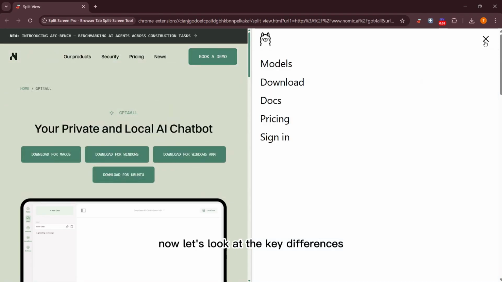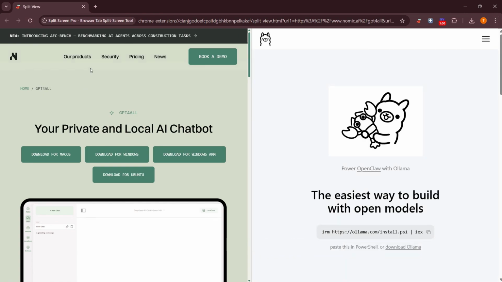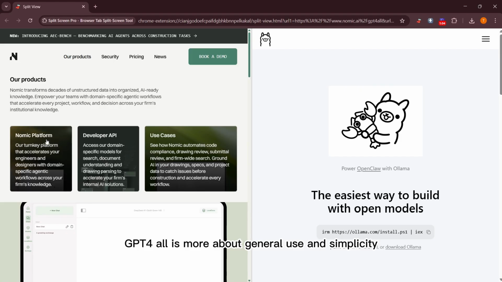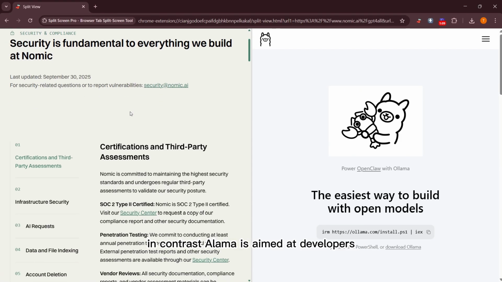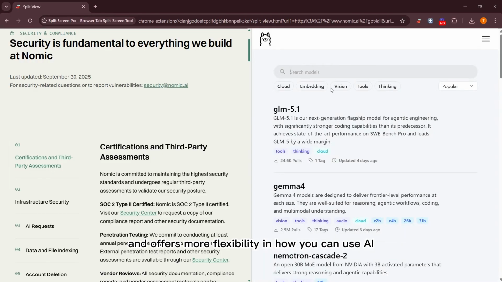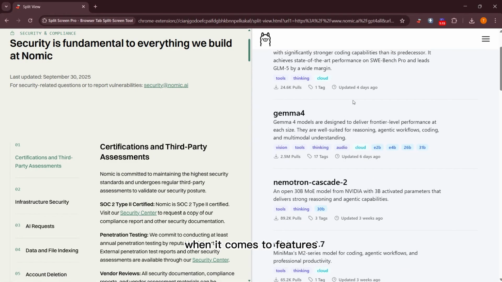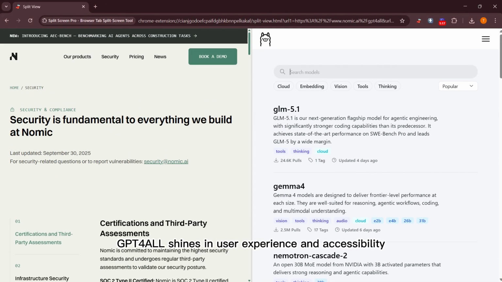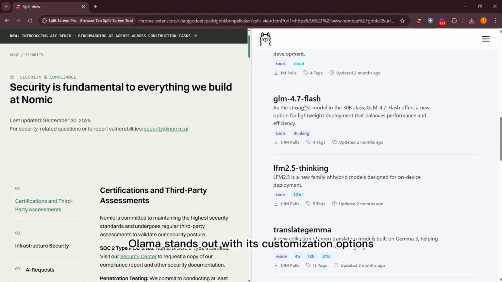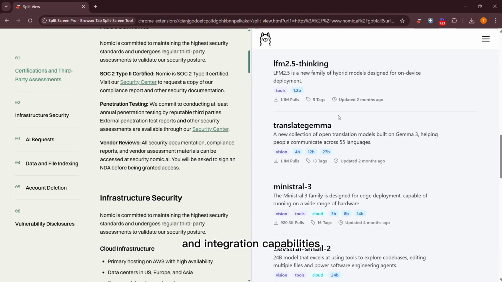Now, let's look at the key differences. GPT-4All is more about general use and simplicity. In contrast, Ollama is aimed at developers and offers more flexibility in how you can use AI. When it comes to features, GPT-4All shines in user experience and accessibility. Ollama stands out with its customization options and integration capabilities.